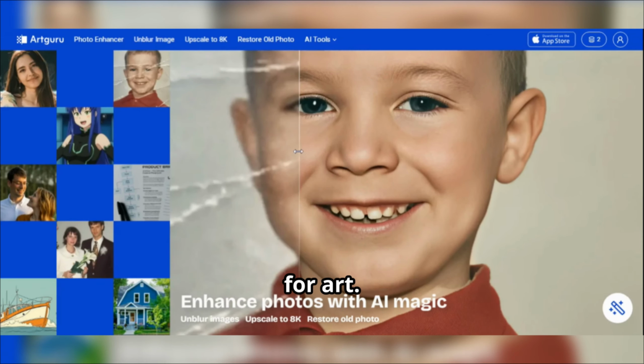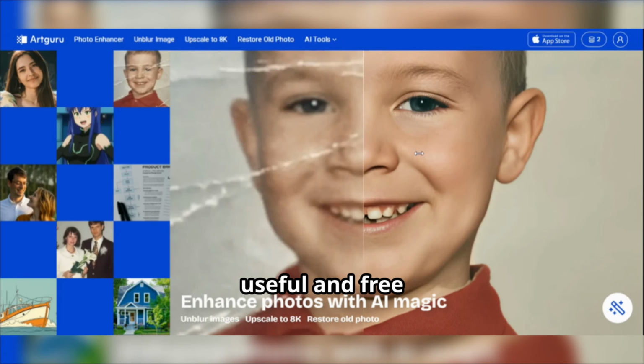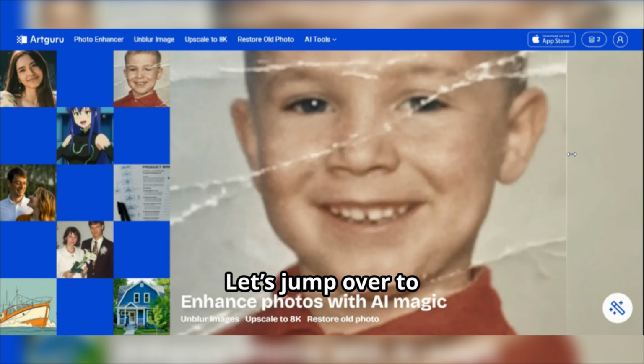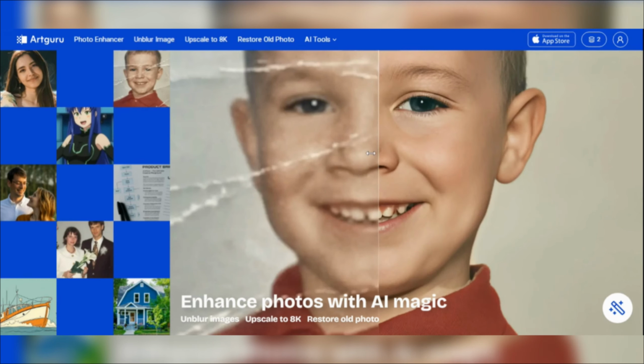Artguru is not just for art, it also has super useful and free editing tools. Let's jump over to the Tools section.